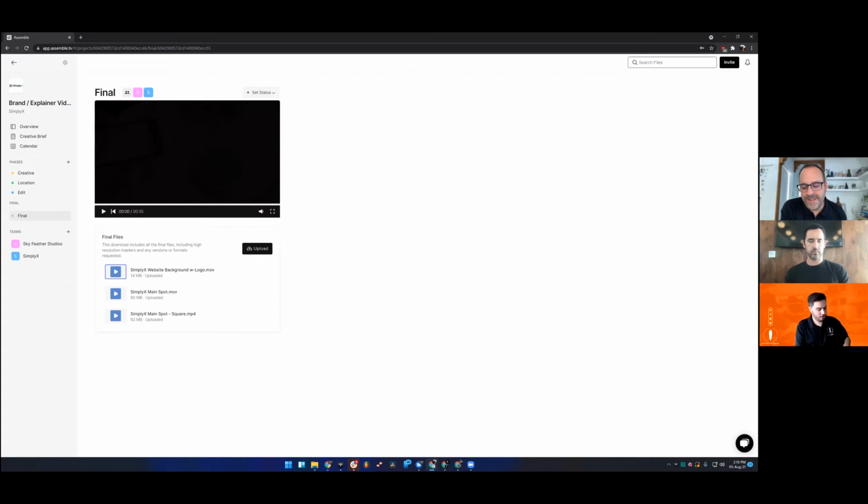Or if I just need to see, you know, spot, for instance. But yeah, that's sort of the general overview of the UI. Maybe for people that don't know this UI, have never seen it, can you even give us a peek of what's under some of those side panels like overview and brief and calendar?